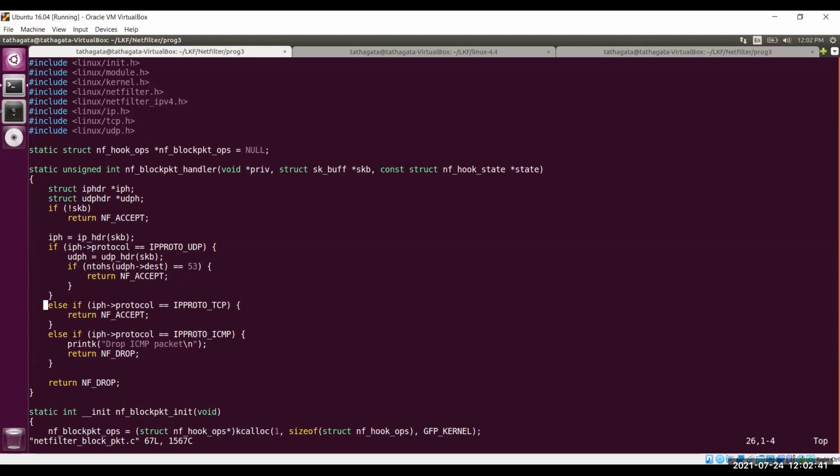Internally, it maintains a data structure of IP tables rules. When the callback function is called, it goes through that particular set of rules in that data structure, and based on that, it takes the action. So that is the only difference between kernel modules and IP tables. Nothing else. Okay.